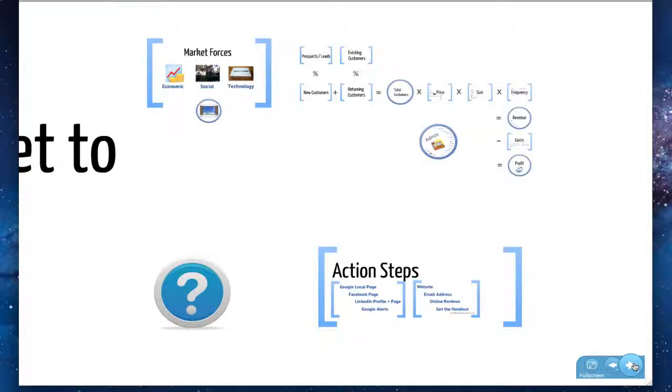We'll look at some handy tools and websites to know about that are going to help with your business, and then we'll look at some action steps and cover some questions.